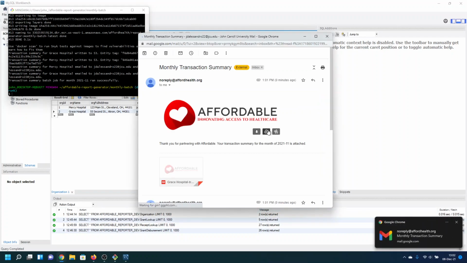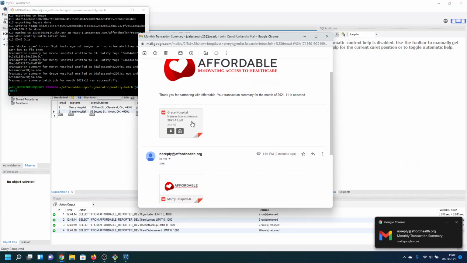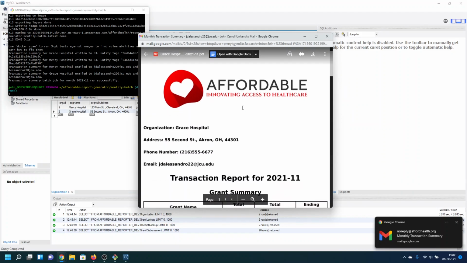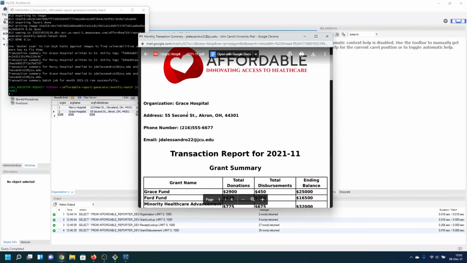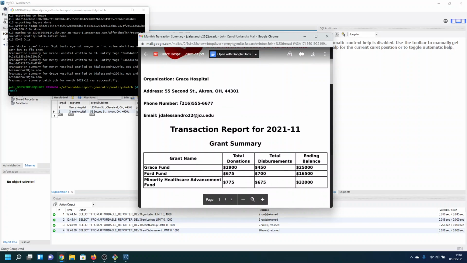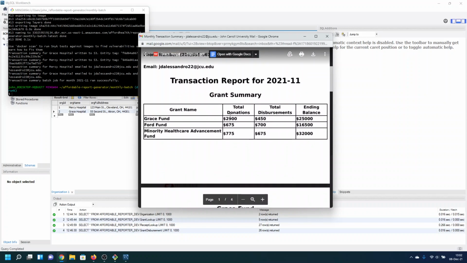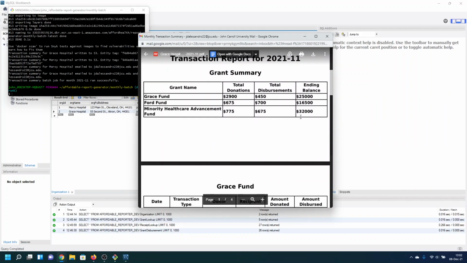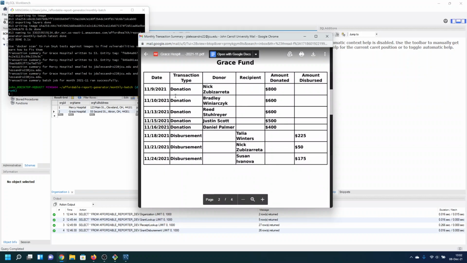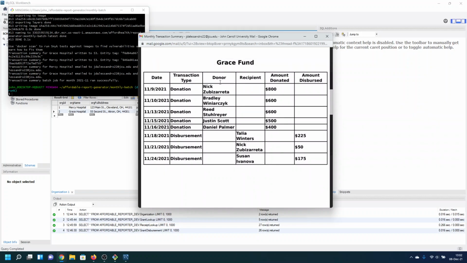Yeah, here we go. And we can go ahead and take a look at this. It'll just have the organization info at the top, a summary. For each fund that's run by the organization, we'll get the total donations for the month, total disbursements for the month, and the ending balance. And then we'll get a detailed view for each fund.